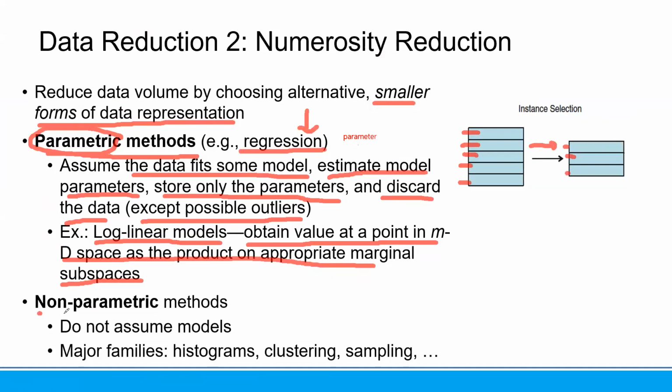The second method, we call it non-parametric. Non-parametric means there will be no parameters. No parameters means we do not have any model. We do not assume a model. And we can do something like a histogram. In the histogram, you can define the bin.